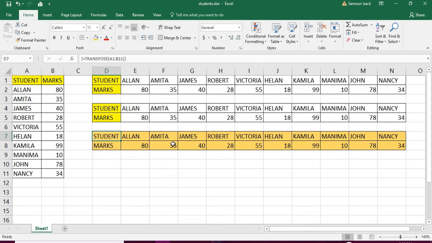So there are two methods you can use. One, copy and paste with Transpose in Paste Special, or you can use the transpose function. It is always advisable to use the transpose function instead of pasting, because pasting does a copy and paste, and what you are pasting is a constant here. Once you have pasted, it is pasted, that's all.